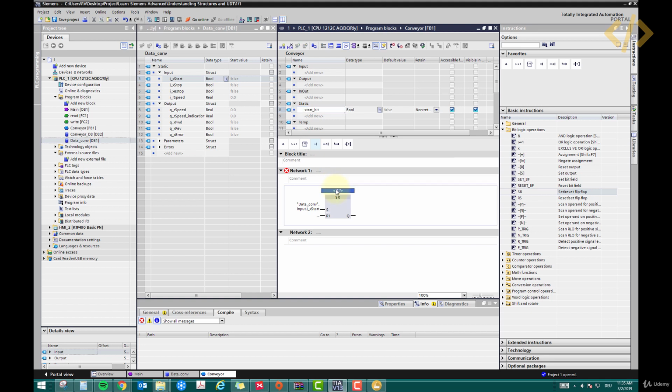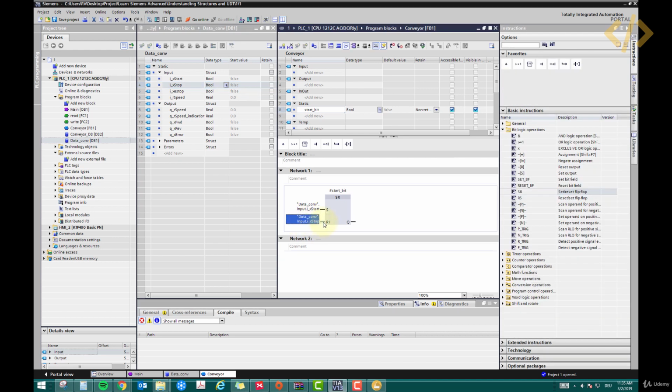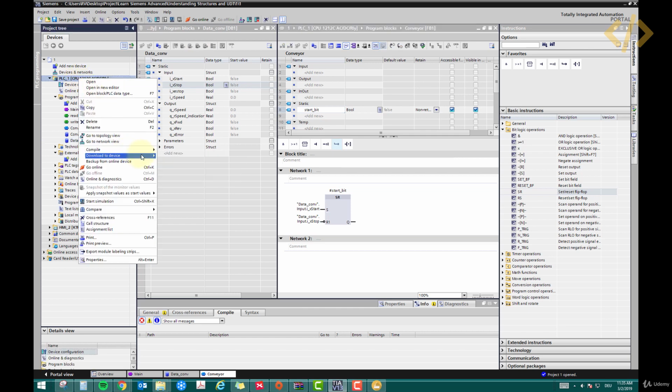So we have the start bit here, so I can take the start bit here. I latch the start bit, which is in the static, and then I unlatch the start bit using stop. But we know that stop is an NC, which will always be on, so in that case I will take an inverse here. Okay, so let's check this logic. Let's see if this makes sense to you.